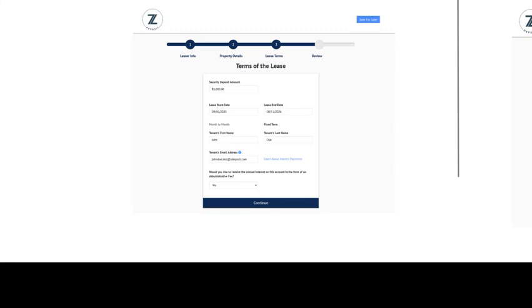But we do see we can set it to a fixed term as well as a month to month. And to actually invite our tenant to this account, to prompt them to e-sign their W-9 or W-8 form, all we need is their first and last name and their email address. At the very bottom, we do have the option to receive the annual interest on the account in the form of an administrative fee.